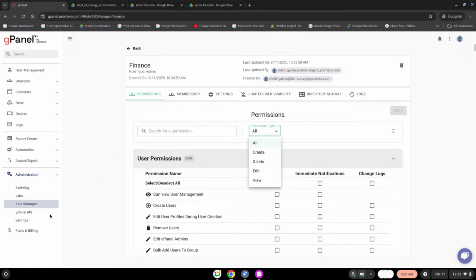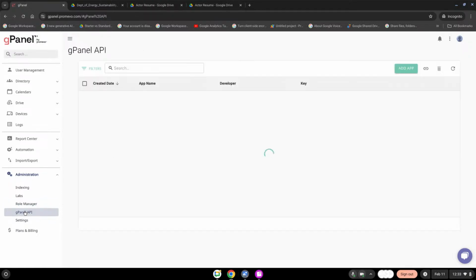The gPanel API is going to be exclusive to the enterprise tiers of gPanel. Basically, they can use the gPanel API to integrate with different software like Workday, Okta, and HubSpot to help those processes like onboarding users, decomming users, and even creating the standard policies. We're going to do a lot more on this coming soon.